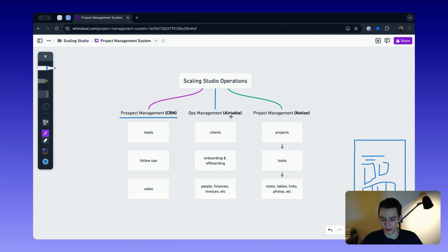Then the ops management and project management, they could both be done either in Airtable or Notion. But the project management, as I told you, I want to have this freedom, so it cannot be on Airtable. So it means that maybe the ops management, I could do it inside Notion, but there's a lot of automations and a lot of analytics that we do with Airtable. In Notion you can do it, but you would be a bit limited. So I think this is the ideal scenario for us.